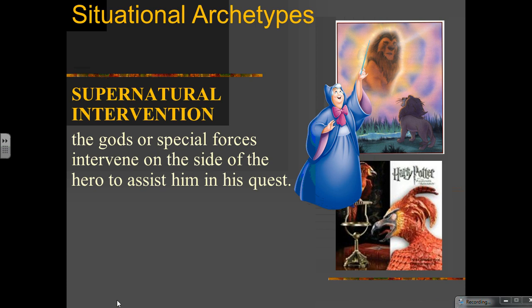Now we come to some, not necessarily story archetypes, but definitely some situations that you want to pay attention to. The first one is the supernatural intervention. This is where the gods or special forces intervene on the side of the hero or the heroine to assist them in their task, their quest, their journey, their initiation, or their ritual. Cinderella, what we're going to be reading next. The fairy godmother is a supernatural interventionist. She comes in and she literally helps Cinderella be able to go to the ball.